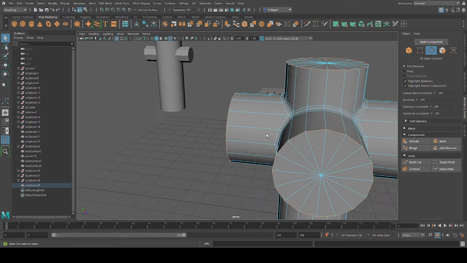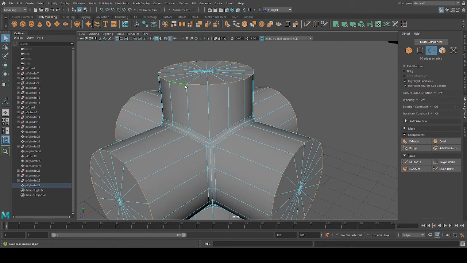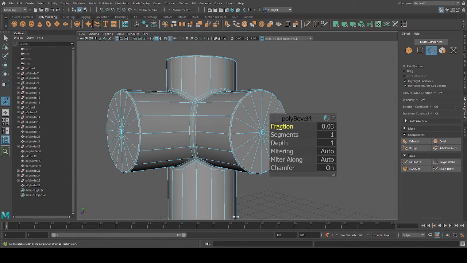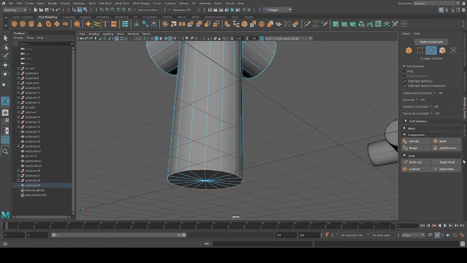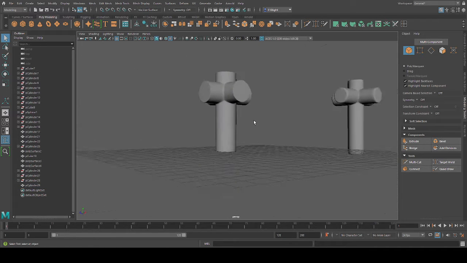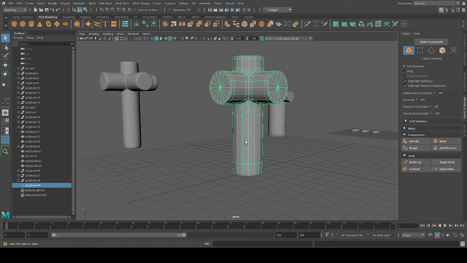So I select 5 edges right now, 1, 2, 3, 4, 5, and the one on the top, and I bevel them too. Oh, and the one in the middle as well, sorry. Segments, maybe 2. Yes. So it's the first one that I want you to do. If you already got this, then you got 1 out of 3 done already. Pretty easy, right? This week.